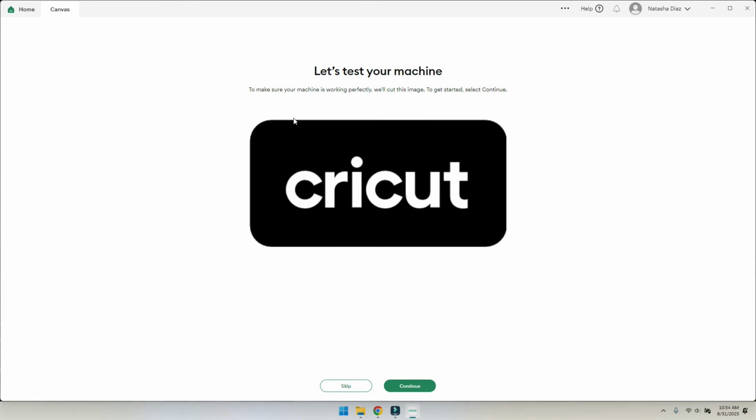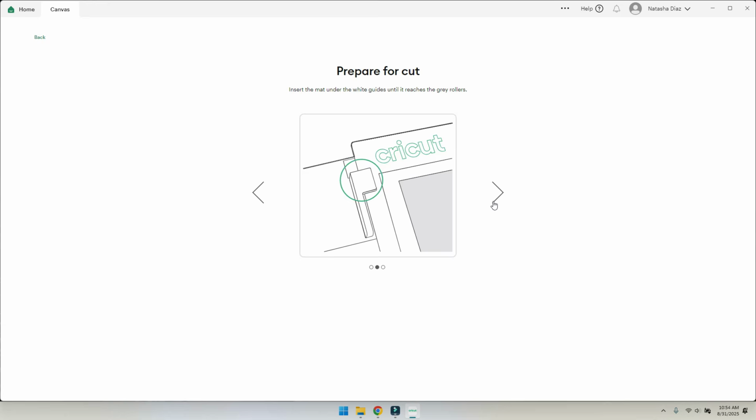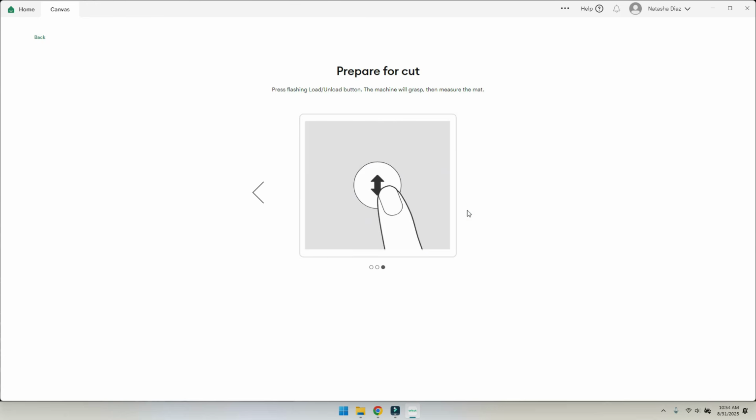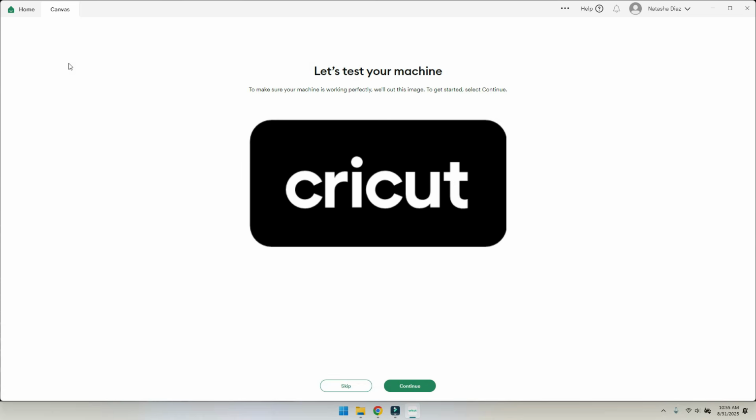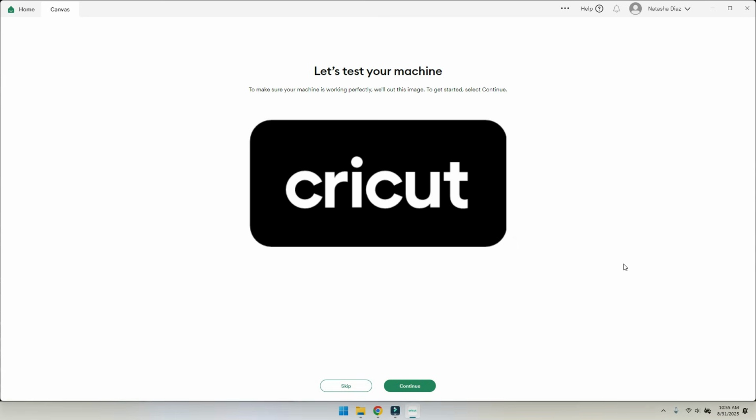So now it wants to test the machine. Go ahead and click continue. Okay, so it's going to take you through a test project. I'm not going to do the test project because we're doing our own test project. So if you're setting up your machine for the first time, make sure you go through these steps and just follow. They have pictures and illustrations on the computer and everything to follow exactly what you need to do. Again, I'm not going to do that right now because we are going to do a project at the end of this video. So I'm going to click skip machine test.